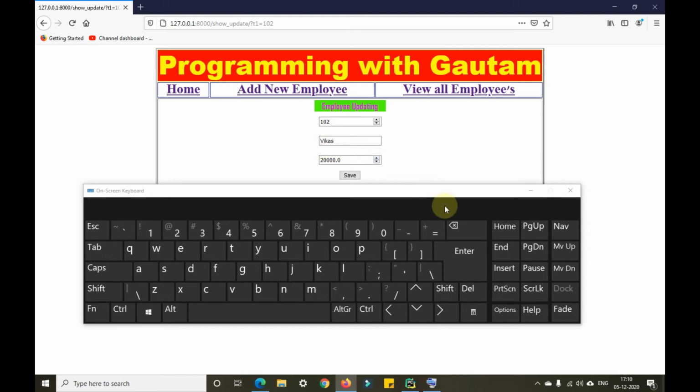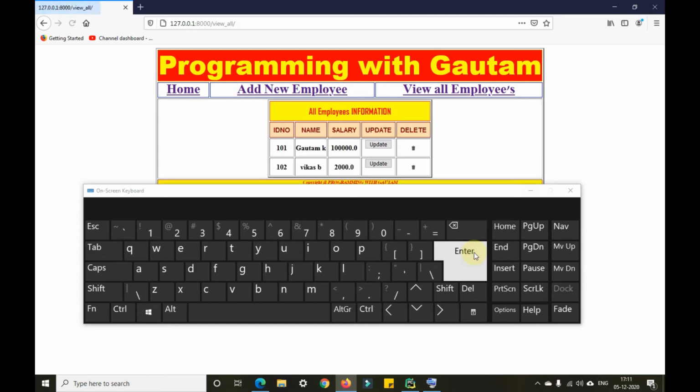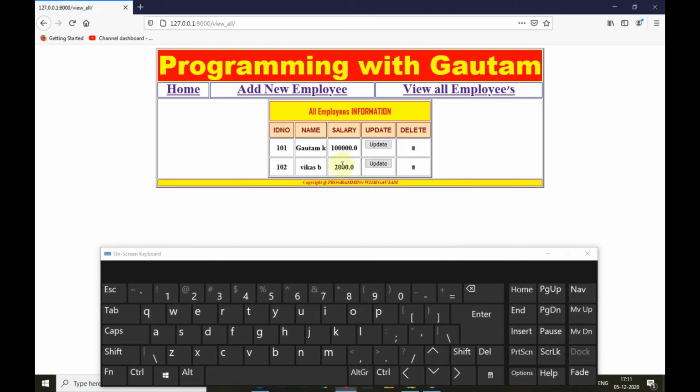When I click on Vikas and press backspace, you can see I'm able to edit that. So I'll change this to Vikas B. Okay, and I'll change the salary to 2000 here and click on save. I'll just press enter here. You can see it is automatically updated: Vikas B, 2102. Okay. So what is the logic behind this?